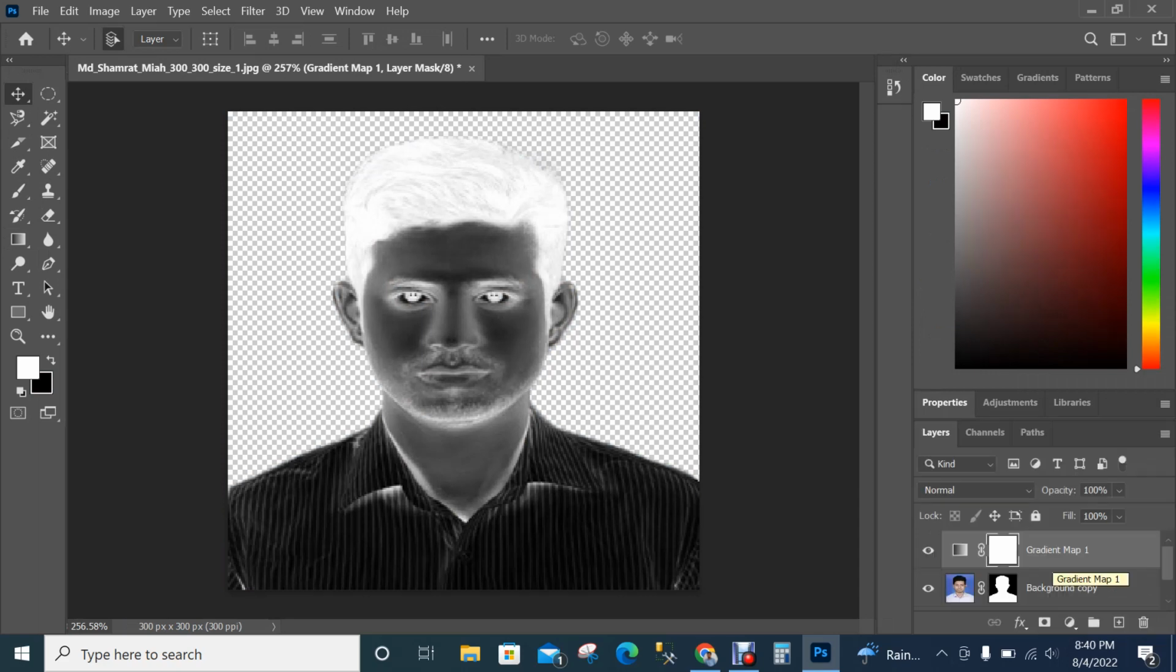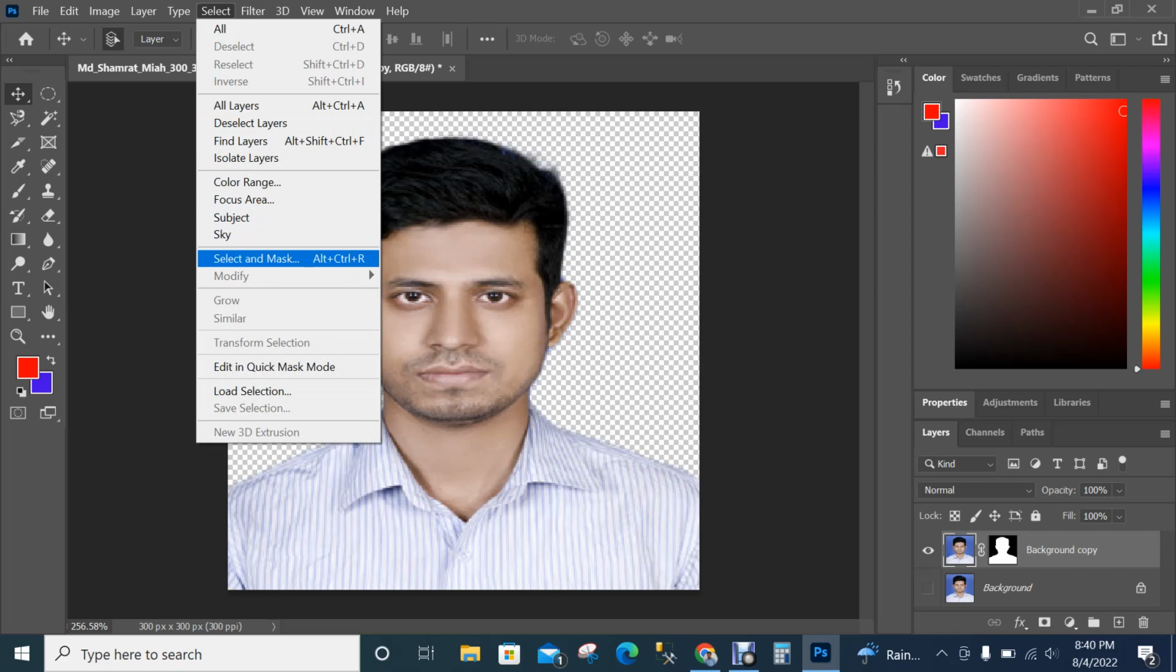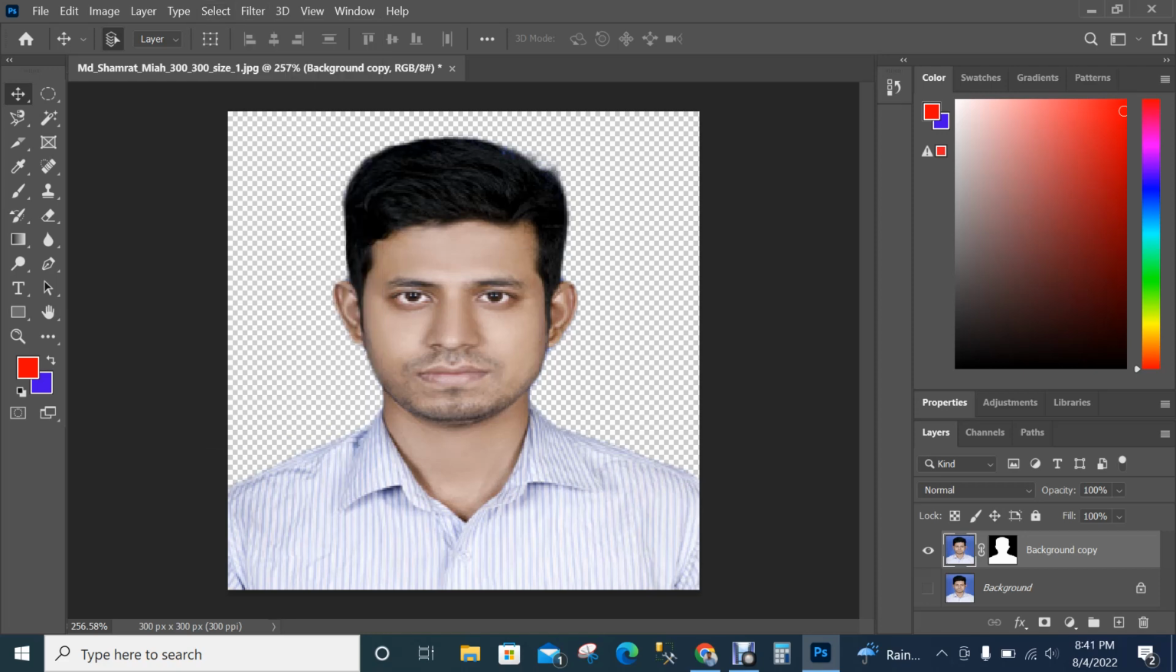Oh, sorry. Somehow the gradient mode has come up. So that's our work. And this time, if I need to work on my select and mask again, I can select it from here, or otherwise I can also select here. This is the black one.